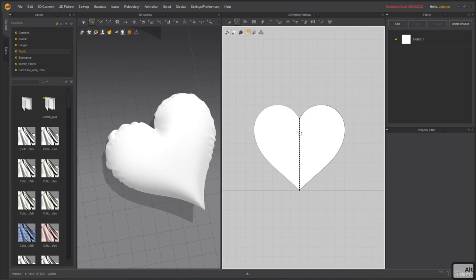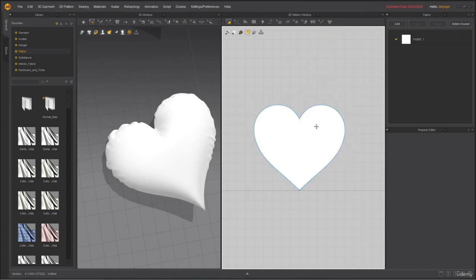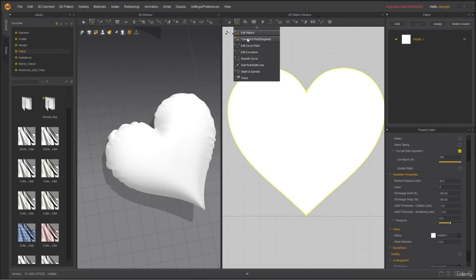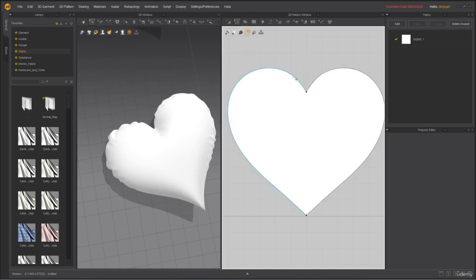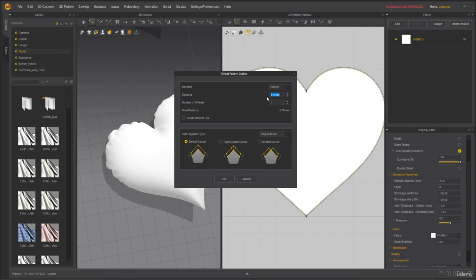Oh yeah, that's right, because we have this live linking thing. Okay, so we have to remove that live linking. So I'm going to right click here, and I'm going to say remove linked editing. So now it's just a single pattern. Now I should be able to go again into Edit Pattern, select both pattern lines, one on each side, right click, and now I'm going to offset this pattern. There we go. So now I should be able to say 100. We get this. I do want to create the internal line. I'm going to hit OK.